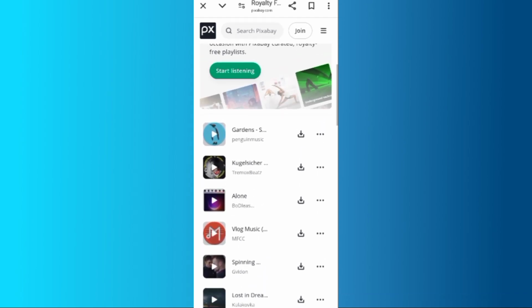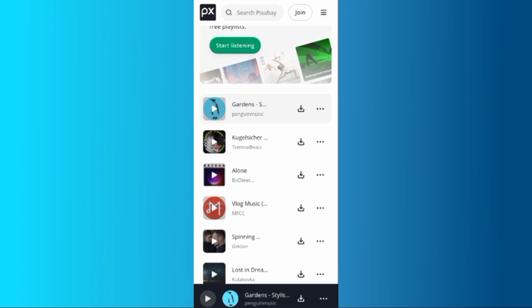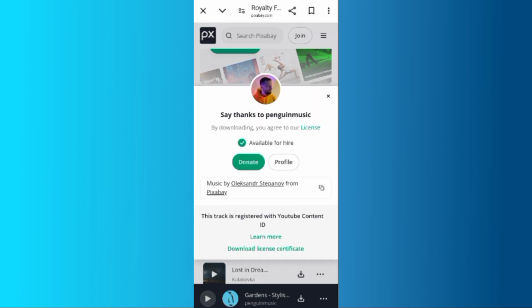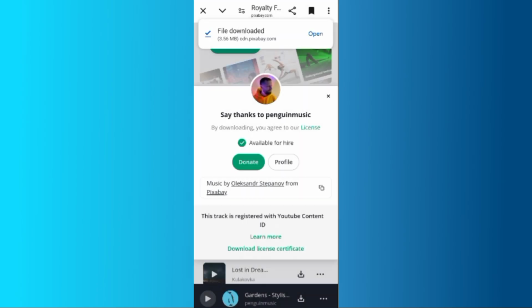Before downloading, you can preview any track by clicking the play button on the left. If you find a track you like, simply click the download button on the right. The file will start downloading immediately and you'll see a notification confirming that the download is in progress.